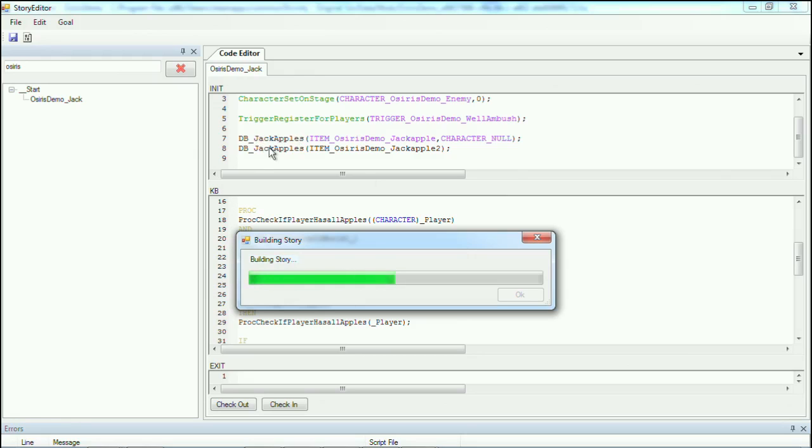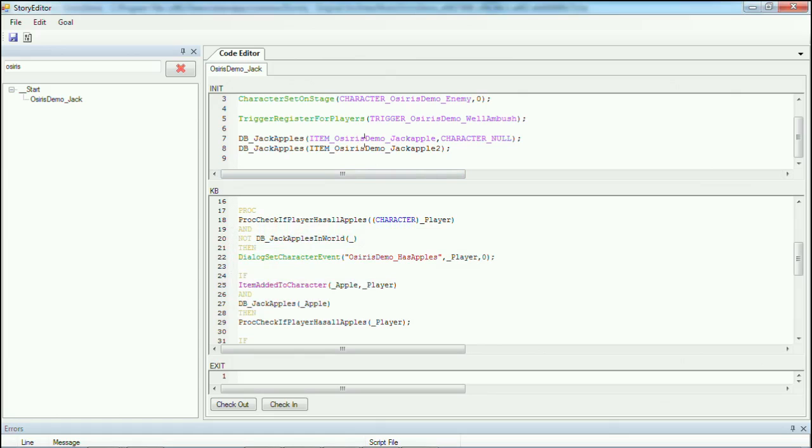So we got two databases here now with the same name, but a different number of columns in their rows. The first one has an item and a character in there, and the second one is only an item. So it's almost there now. It's going to be done. So you see this built. Now this is allowed. These are actually two separate databases, but they just have the same name. Osiris tells them apart because they have a different number of columns.